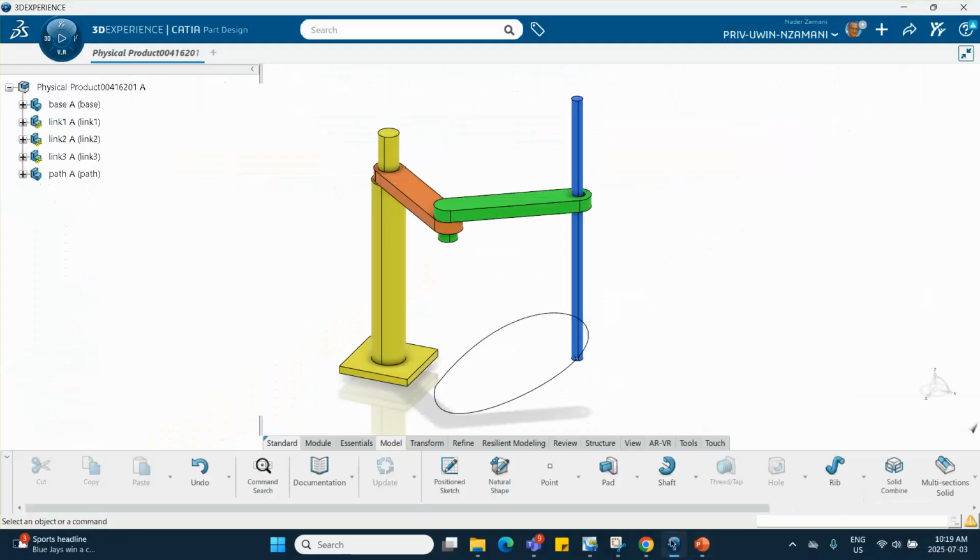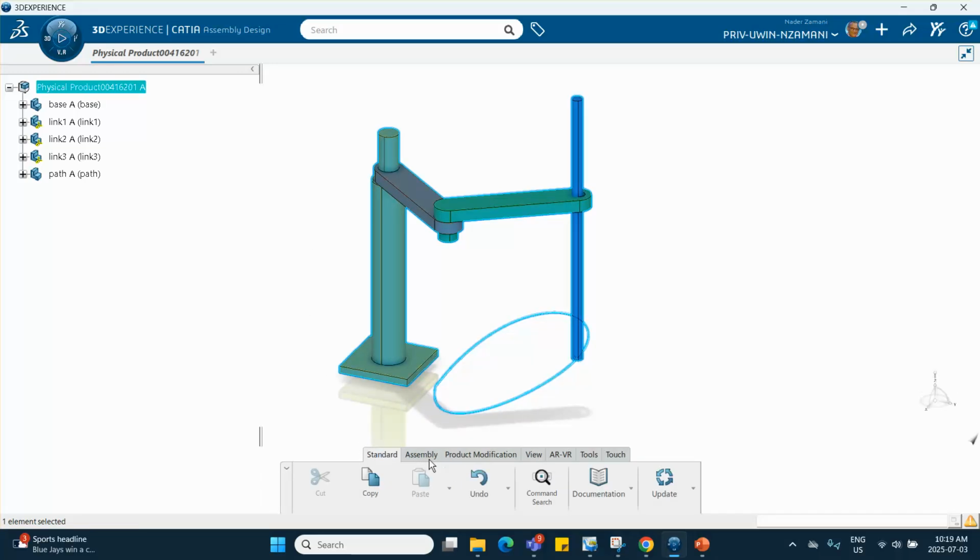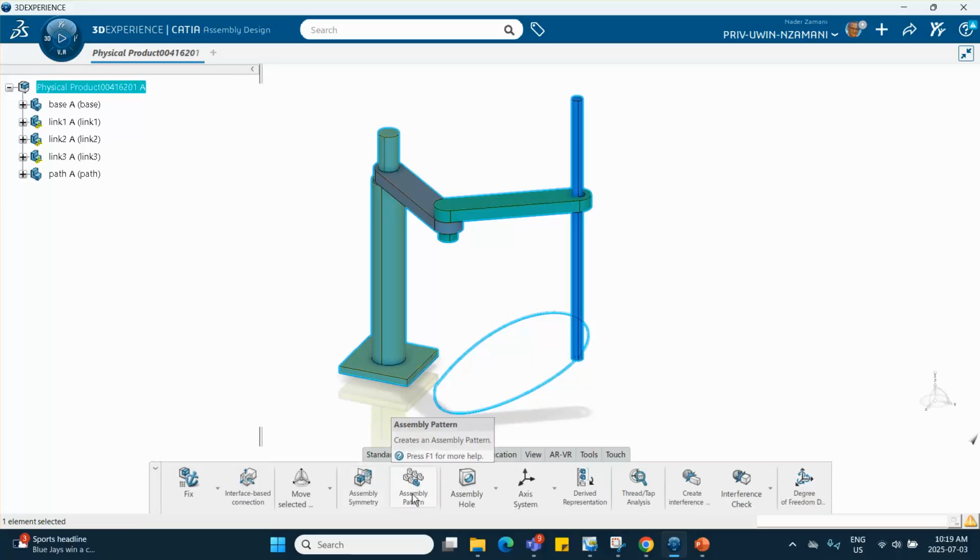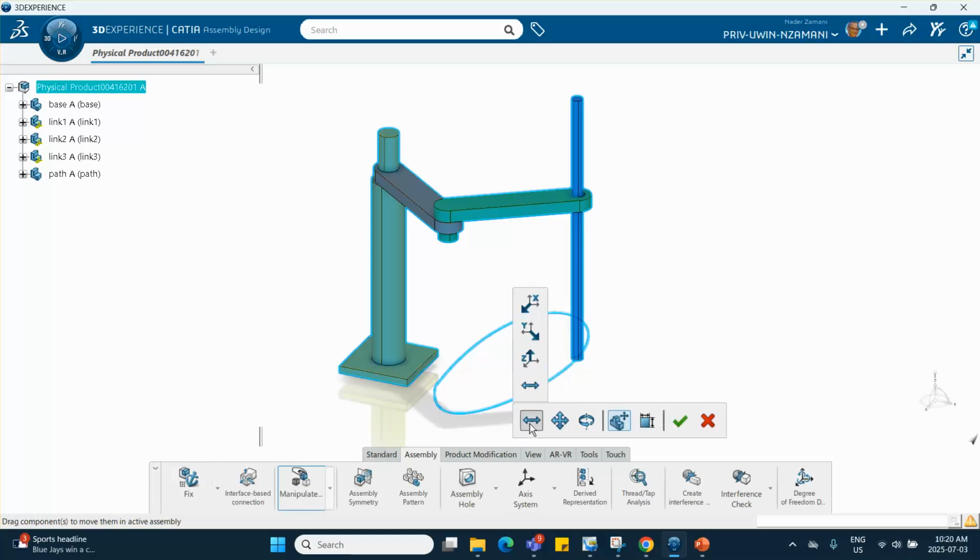So let me go back to my assembly, and I'm going to move these things apart. At the end of the day, this base is going to be stationary, but let me move these things apart. I have to be in assembly design, and I'm going to use my manipulate. So let me translate stuff. I'm going to translate this. No, I'm going to translate this thing.